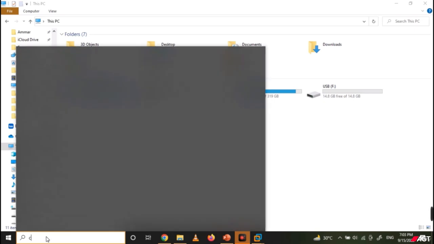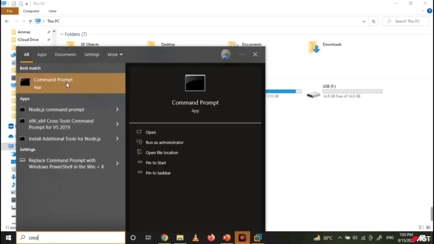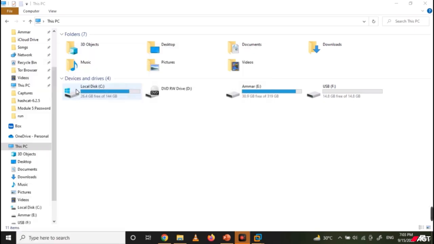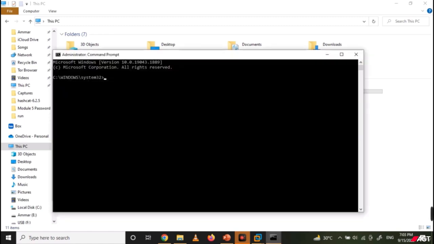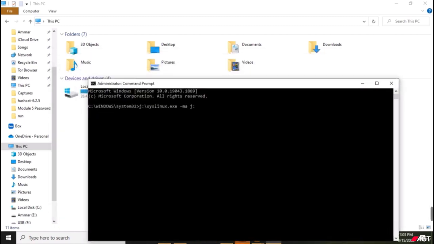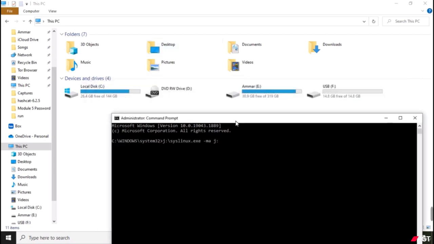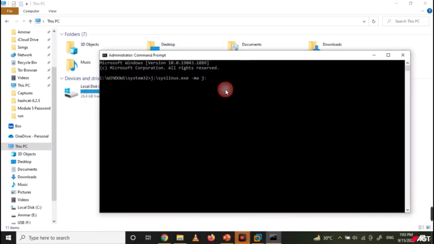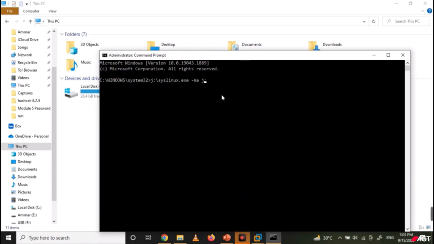Open a command prompt and ensure that you run it as an administrator. Now paste the command and change the drive letter as per your USB drive, which is F in my case. Now press enter. The USB will become bootable.